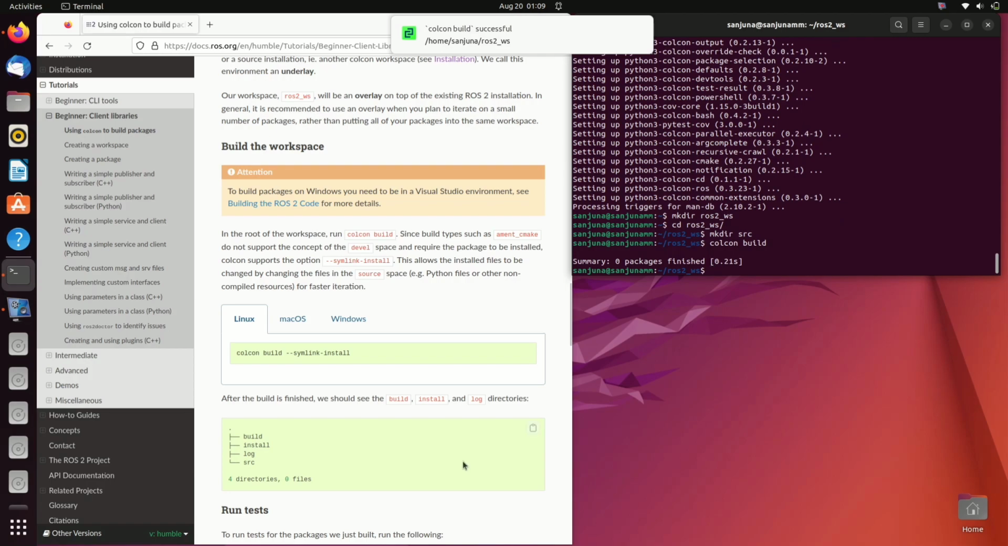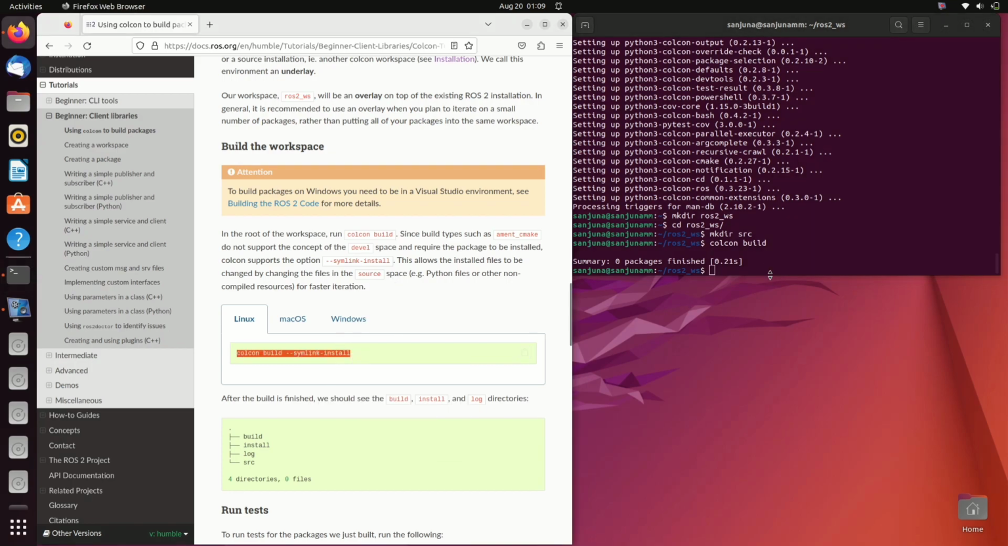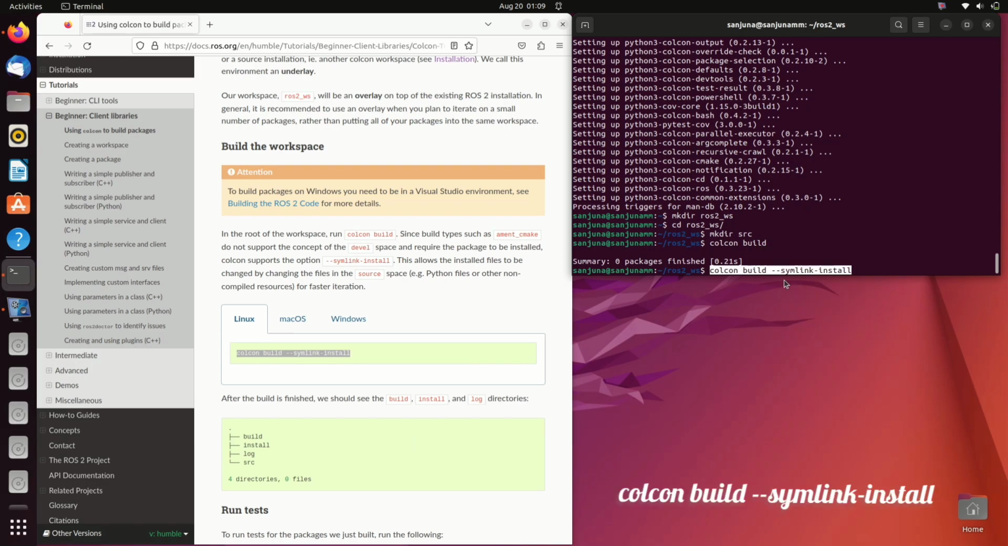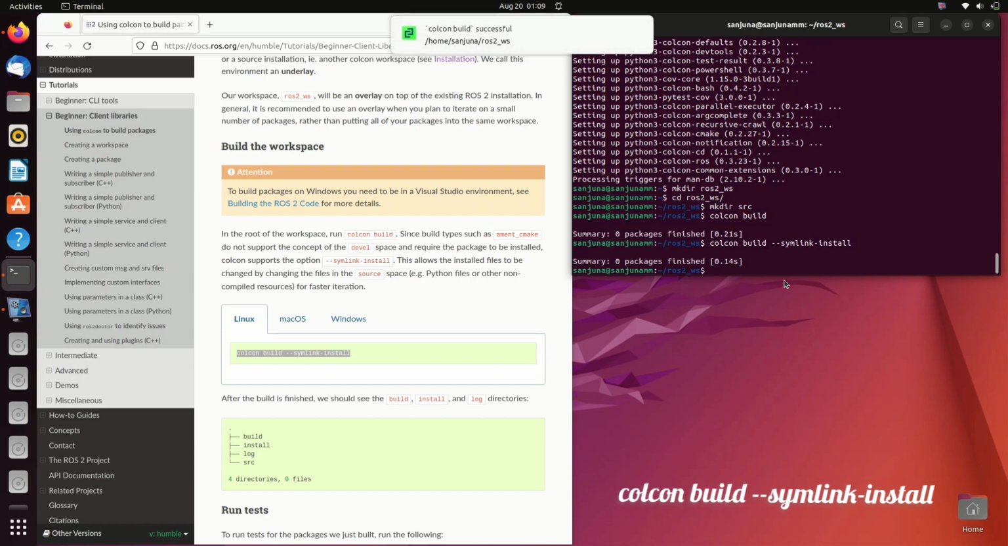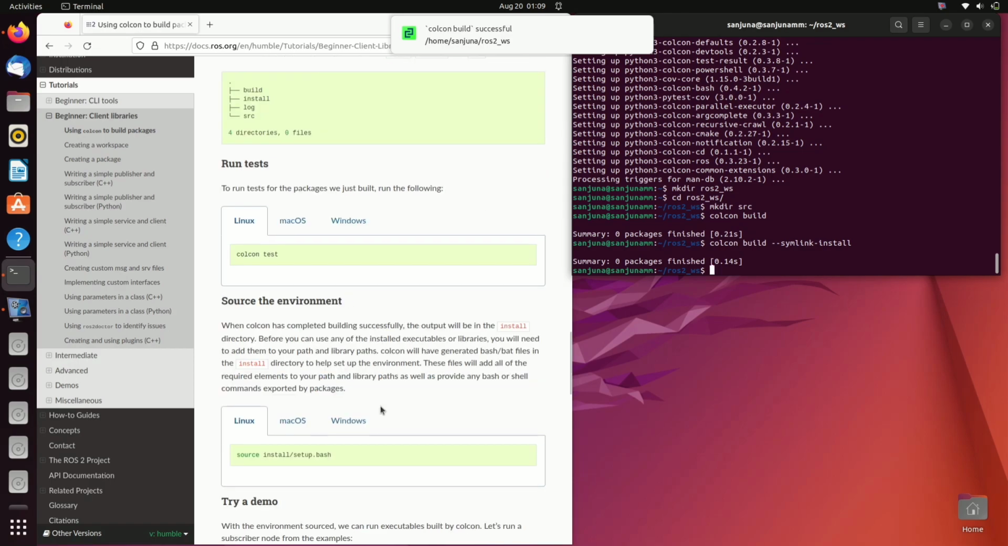Three additional folders will be created inside the workspace. Build, which is a directory where intermediate files are stored. Install is where each package will be installed to, and log is the directory that contains various logging information. To allow the installed files to be changed by changing the files in the source space, we can use the command colcon build --symlink-install. For example, Python files or other non-compiled resources.